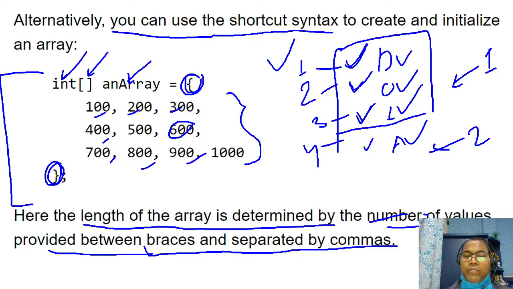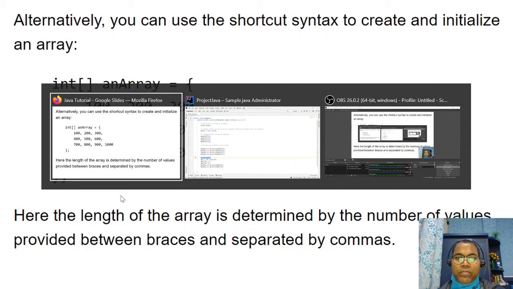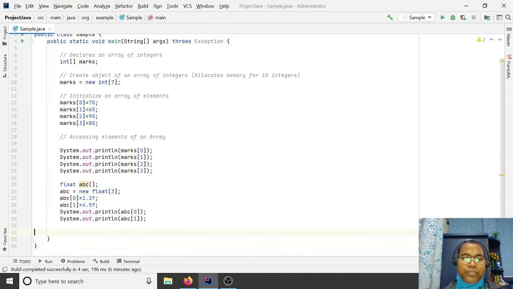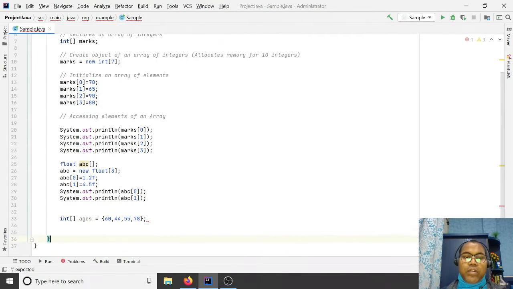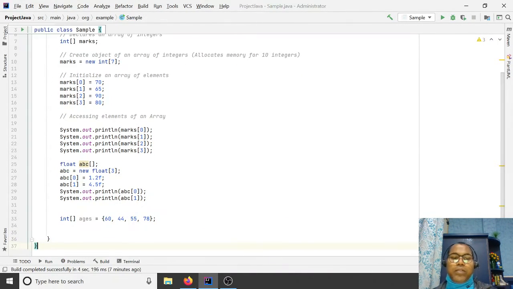Let's declare an integer, let's put ages, and this is your declaration. Here you just specify curly braces and specify the ages 60, 50, 45, 55, 78. So this is the shortcut to declare your array and initialize it.